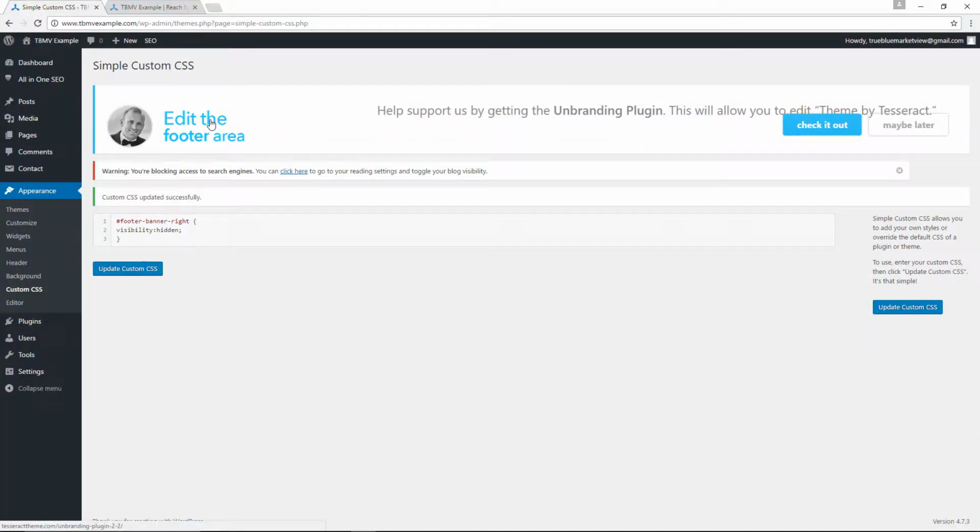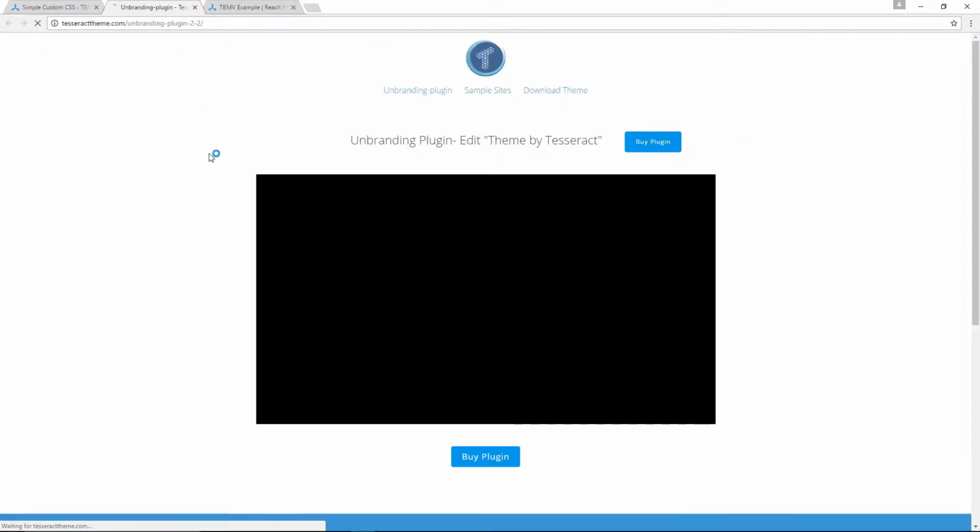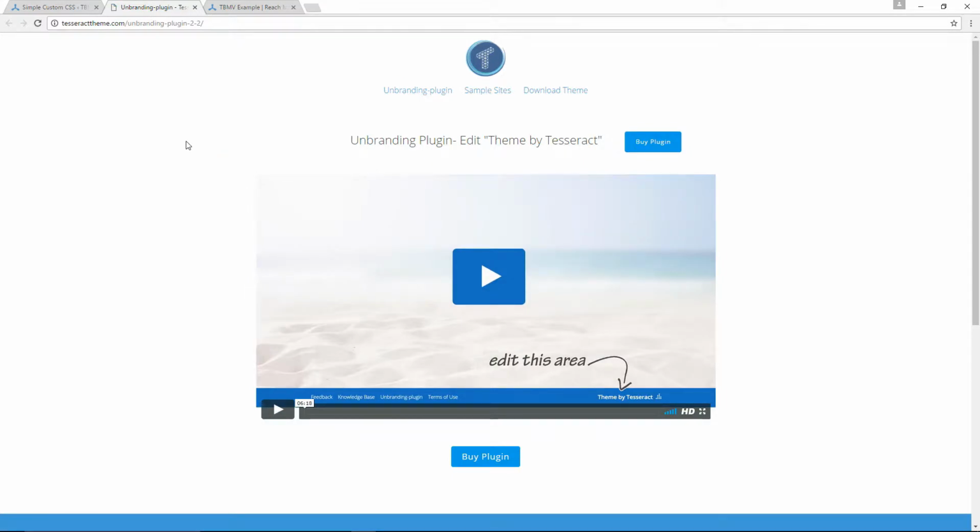Now, alternatively, we could simply use the unbranding plugin. So for example, if we go and click on this link here where it says help support us by getting the unbranding plugin, this will allow you to edit Theme by Tesseract. If we click check it out, it goes to the sales page for the plugin, and if we simply click on buy plugin, we can go to the page where we can buy and download the plugin.